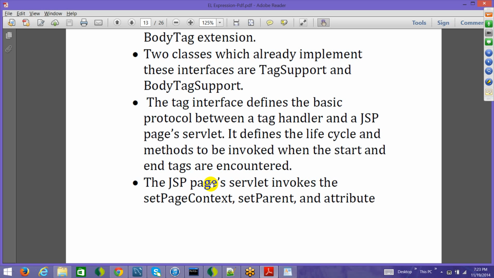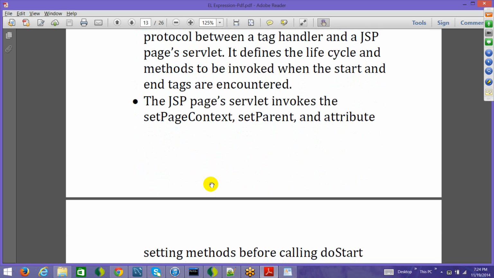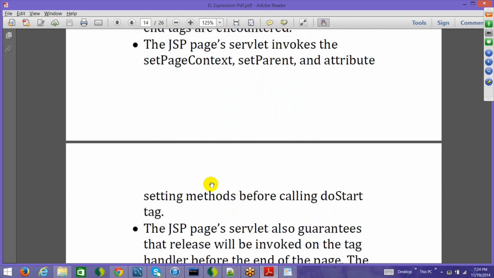Now, once you use this tag, when this tag is encountered by the JSP page's servlet, there are a number of methods internally which it calls before invoking. Before calling the do start tag, the JSP page calls set page context, so that the page context is available in the tag. Then it calls set parent. If any parent tag information is there, then that is set in this particular tag. And whatever attributes you have defined, like var, status, items, etc., those attributes are saved in the tag, and then the do start method is called.